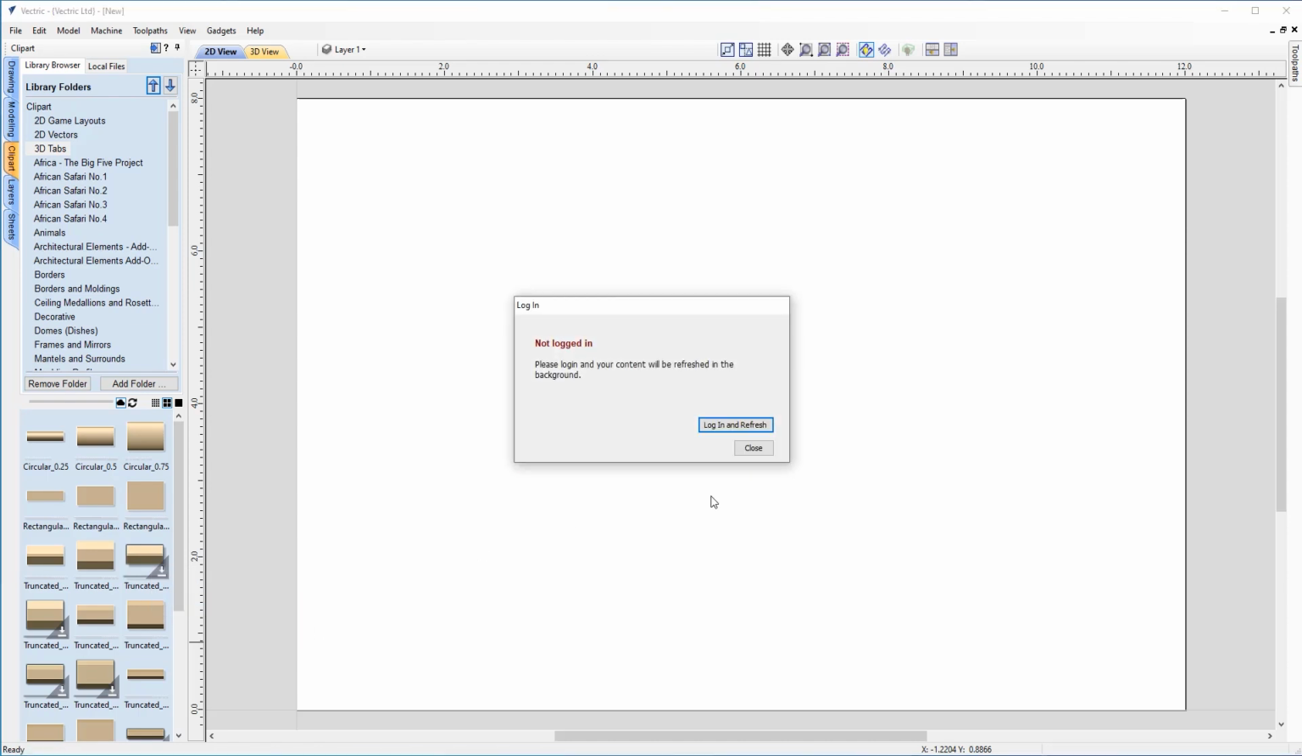Now you'll notice I've got a prompt here that says not logged in. This will prompt me to log in to the V&Co portal with my account details and my password, so I can now access and download that clipart. So let's go ahead and click the login and refresh button.